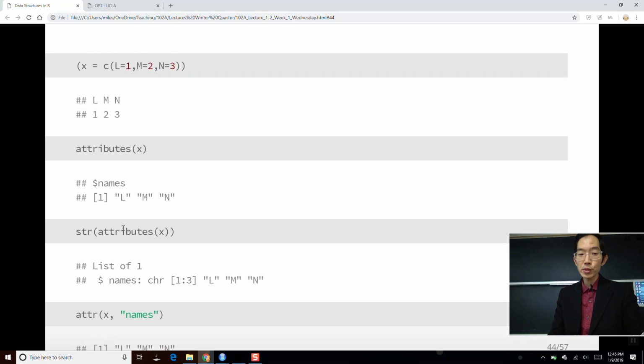You can attach attributes such as names to atomic vectors, okay? So X is an atomic vector. What is the type of X? The elements of X are the numbers 1, 2, and 3. So X is a type double vector, okay? Those values 1, 2, and 3 have names, L, M, and N, okay? And so you can ask for the attributes, and it will say, oh, the attributes, we've got these names, this character vector L, M, and N, okay? So attributes is just a separate list, and you can access them this way using the attributes function.